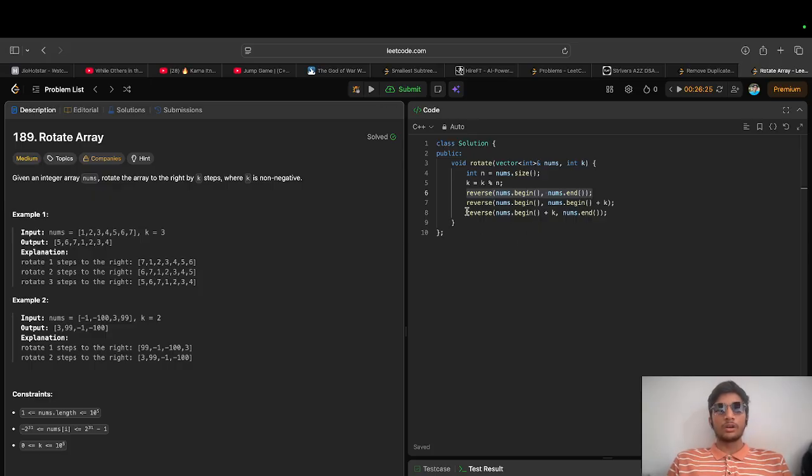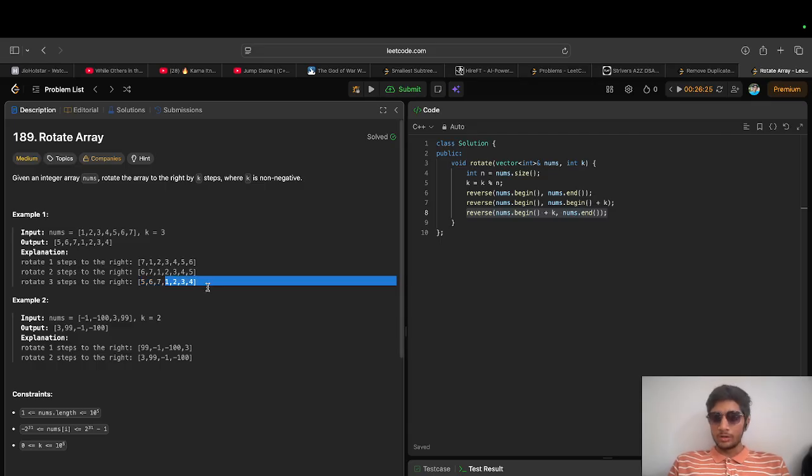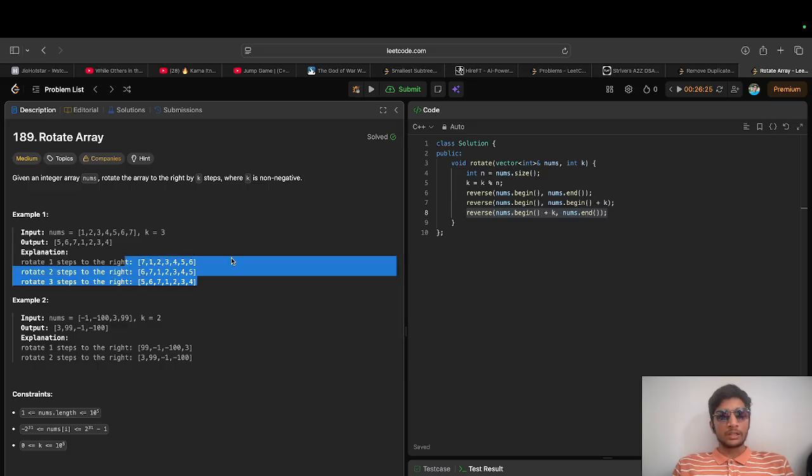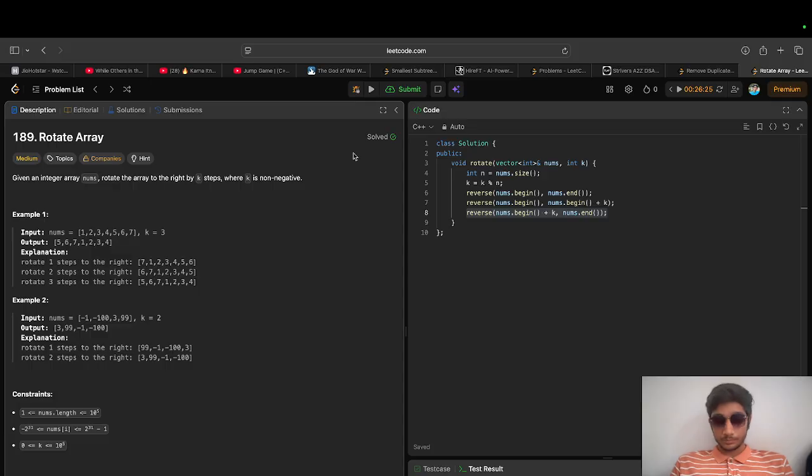Then we will rotate again from the kth element. What we have done is 5, 6, 7 is already rotated. Then we have to rotate 4, 3, 2, and 1. So we will rotate 4, 3, 2, and 1 again. So basically we will get the answer by this, and then finally we will get the answer, nums rotated for the kth time. So this is the solution for our problem statement number 189, rotate array.